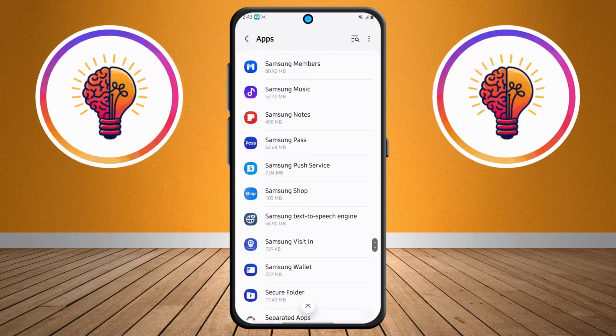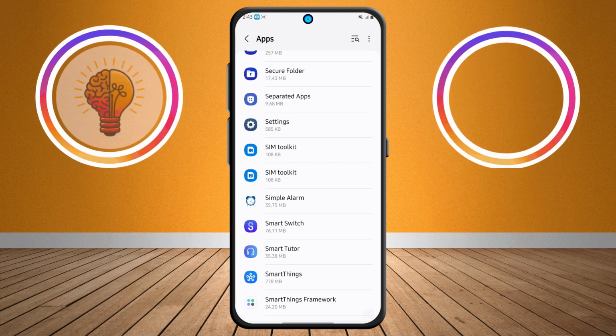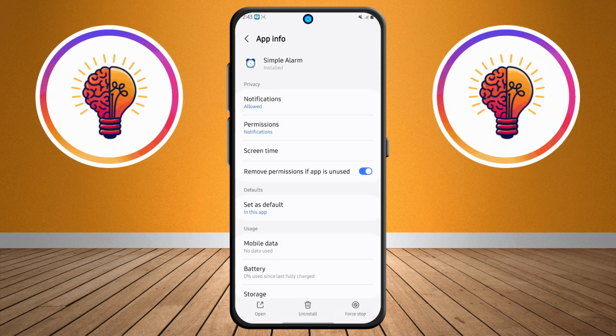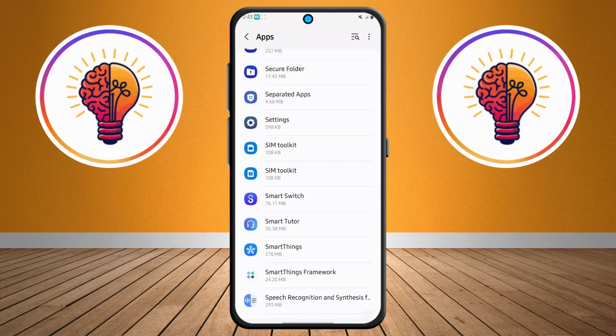Step 5. For the last and most important step, choose any app you would like to uninstall. Then tap Uninstall, and lastly, tap OK. The app will be removed instantly from your phone.